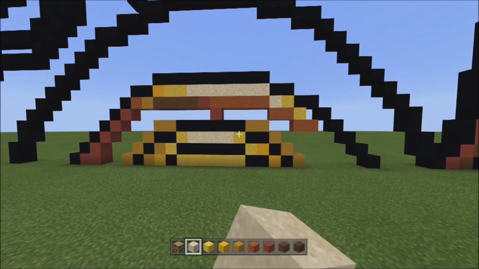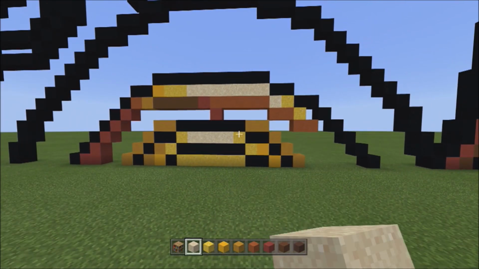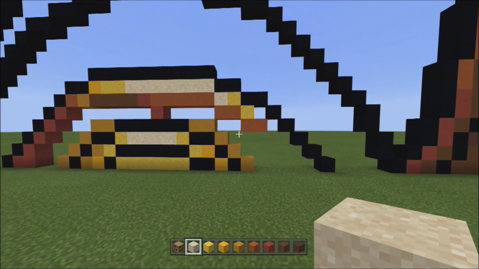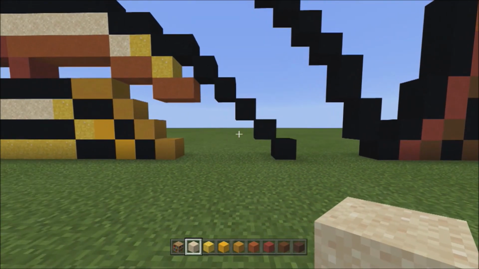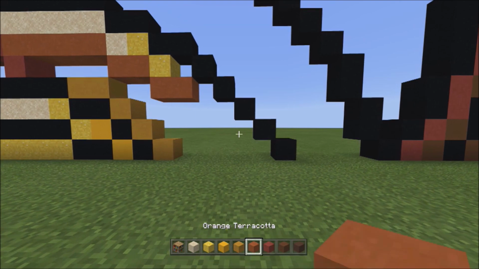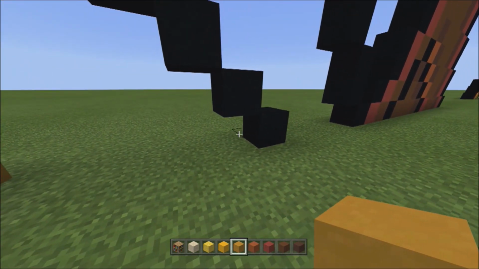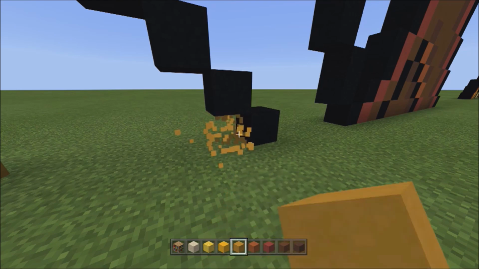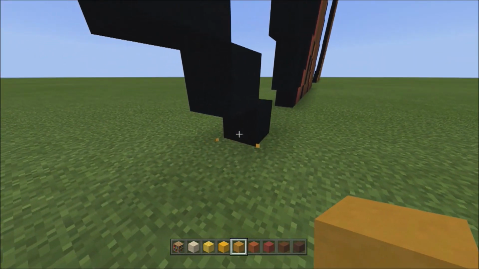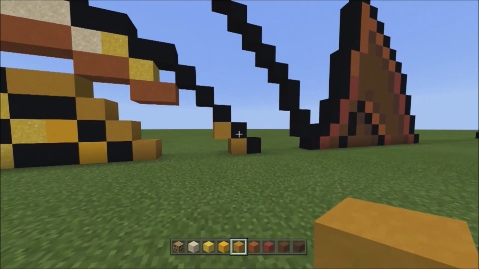I'll fly back a bit so you can see that it should look exactly like this so far. Now, let's head back down here. We're going to start from this black concrete, and we're going to switch over to the yellow terracotta on the left side of this block. So from there, we're going to be placing 2 yellow terracottas going diagonal up to the left. So 2 diagonal, that's 1 and 2.